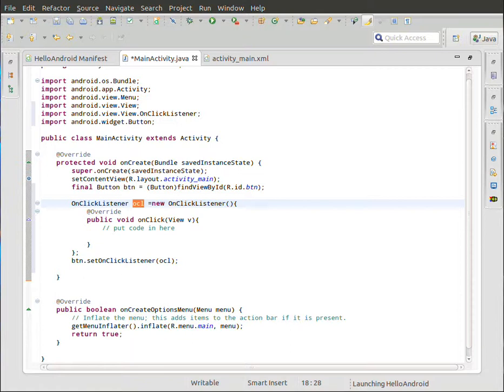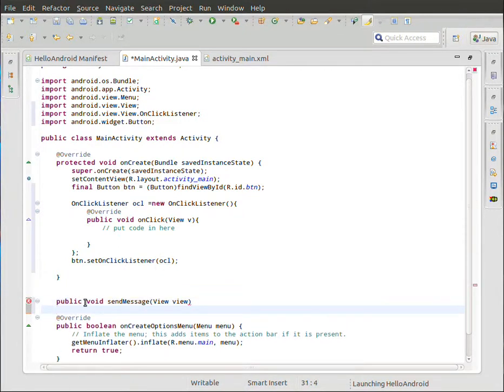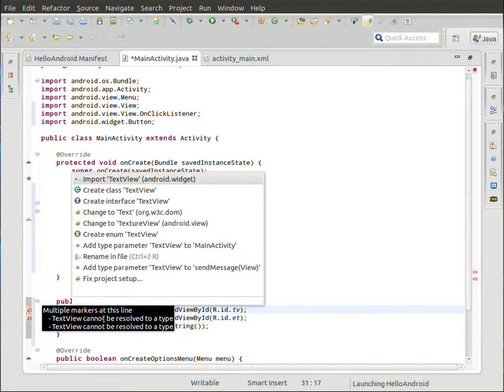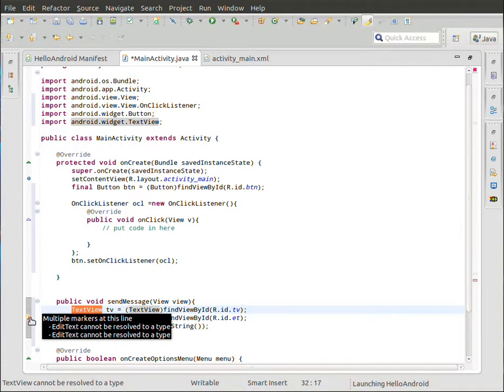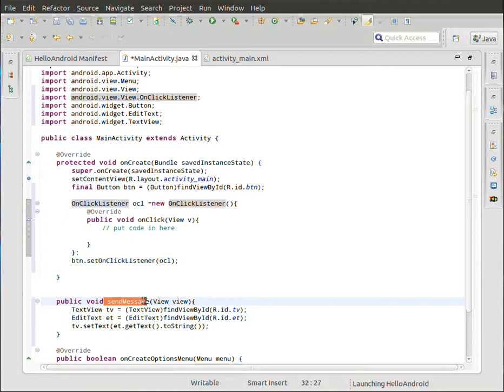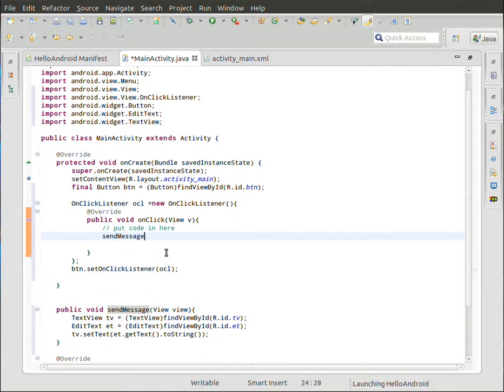let me see if this will work here. I am going to have a public method, we'll call it sendMessage, because basically that's what we're doing, sending messages. Maybe I have a better name for it, but sendMessage sounds reasonable. It takes a view parameter, and let's take that view parameter and look for a text item. I need to import the widget, and for the edit item I'll need to import the widget. So onClickListener is going to invoke this. Let me plug this into here. Yes, that should work. Okay.